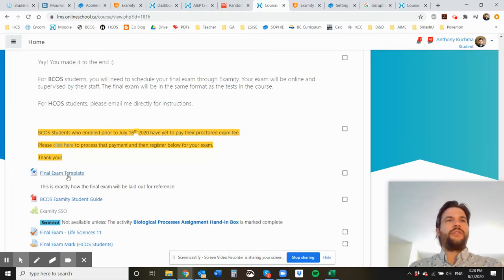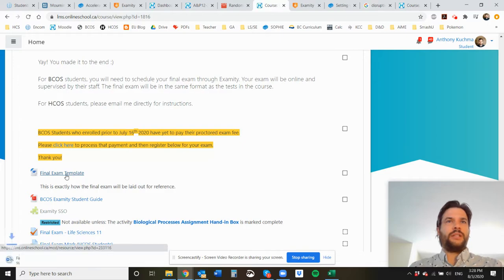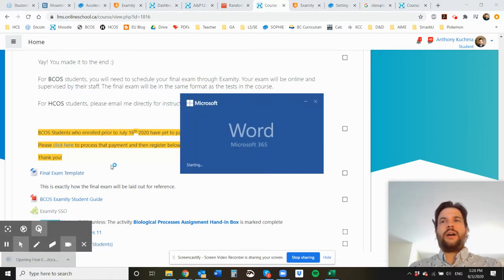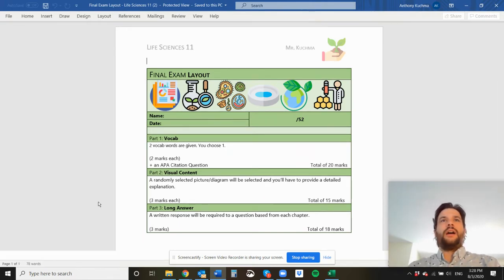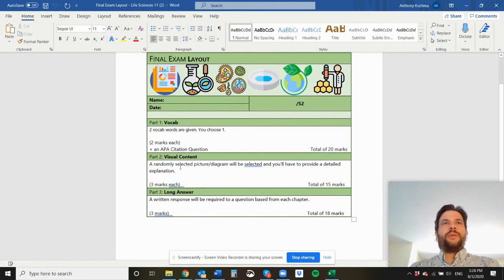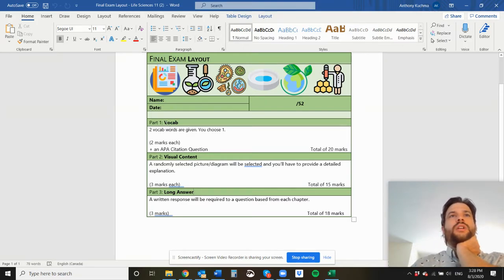So I want to start off with the final exam template. This is how your exam is going to be laid out. Obviously, I'm sure you want to know about that. So there are 3 parts, and when you're doing the final exam, these 3 parts are going to be split into 3 pages of questions. So once you finish all of them on one page, you can go to the next page, and so on and so forth.